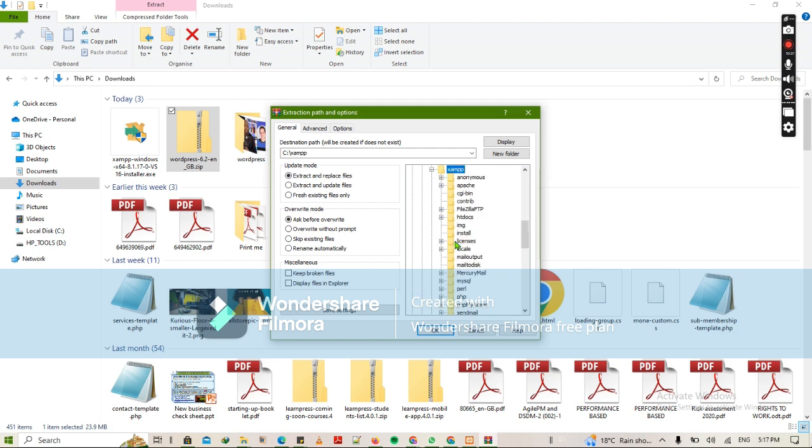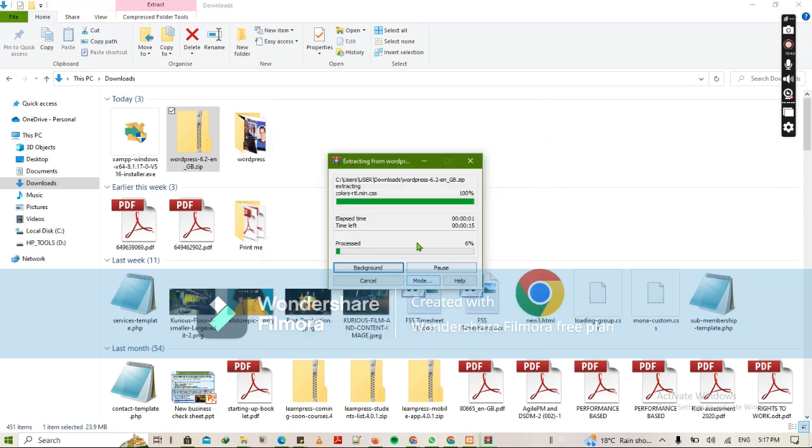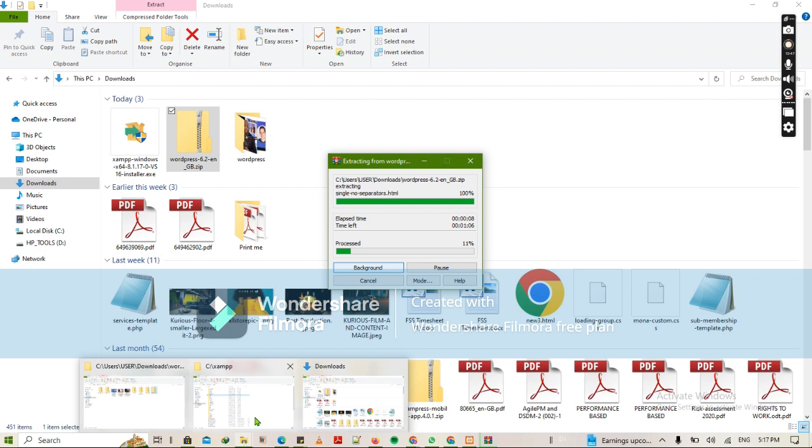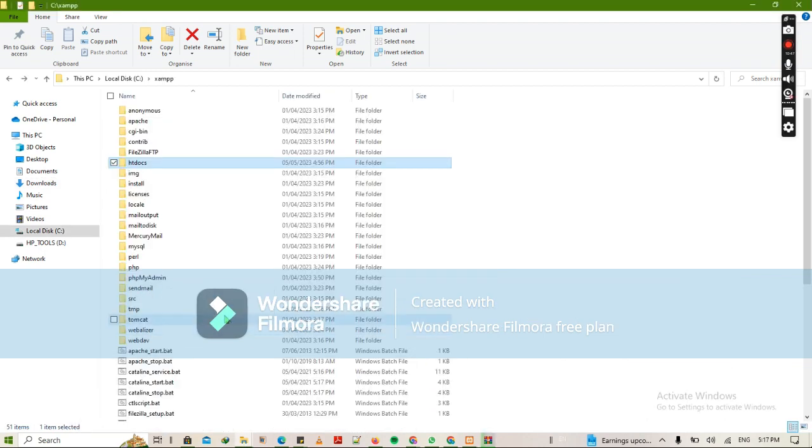Then we select the htdocs folder. That is where you install your WordPress. If you install your WordPress in another folder, you won't be able to have access to it. So you install it in htdocs. Then you click OK. Give it some time, like 2-3 minutes. Everything will install. Even if it's longer than that, your system is not slow.